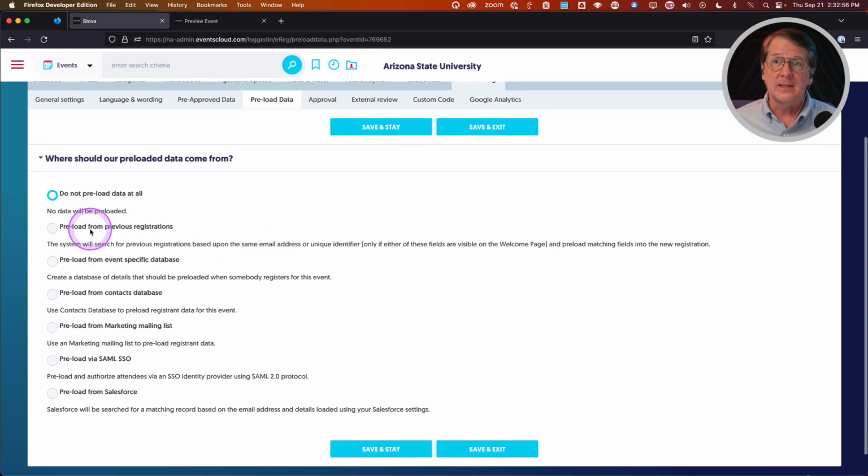So that would be this feature here, preload from previous registrations. You may have this turned on if you're using an older template. It used to be turned on by default, but we just, again, thought it was causing more harm than good. Why not start fresh every time someone registers to get the accurate data? But it still has features you might want to use.